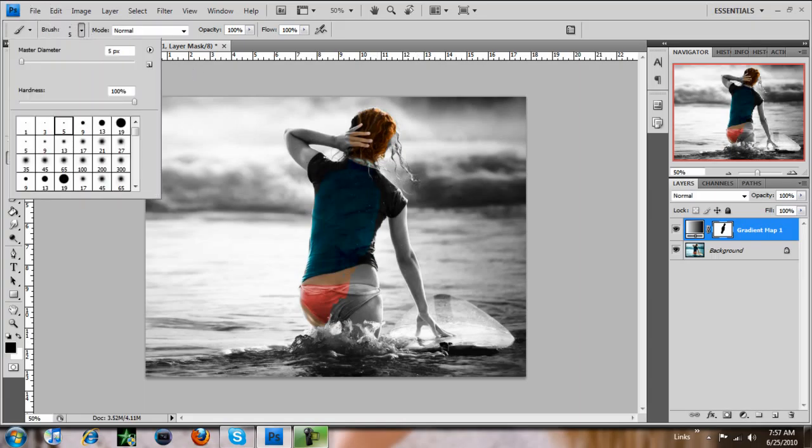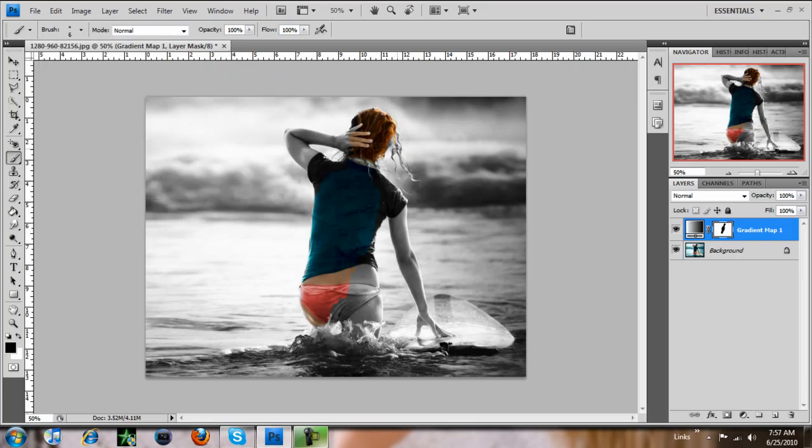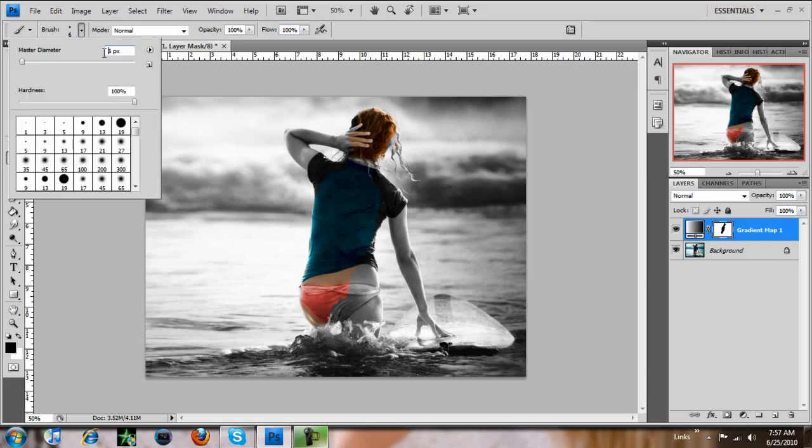So when you do the hair, you want to change the size of the brush. It's a more comfortable thing to work with. So I'm just going to change the size of it. Let's try 7. Try 8. Let's do it.